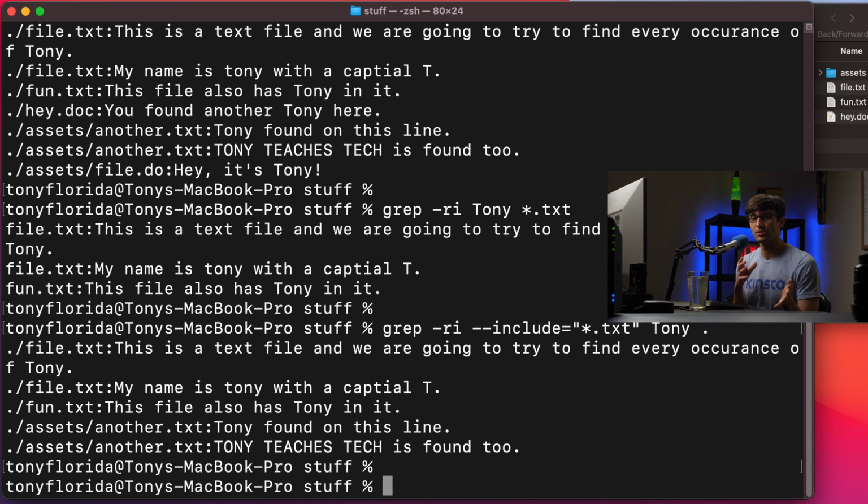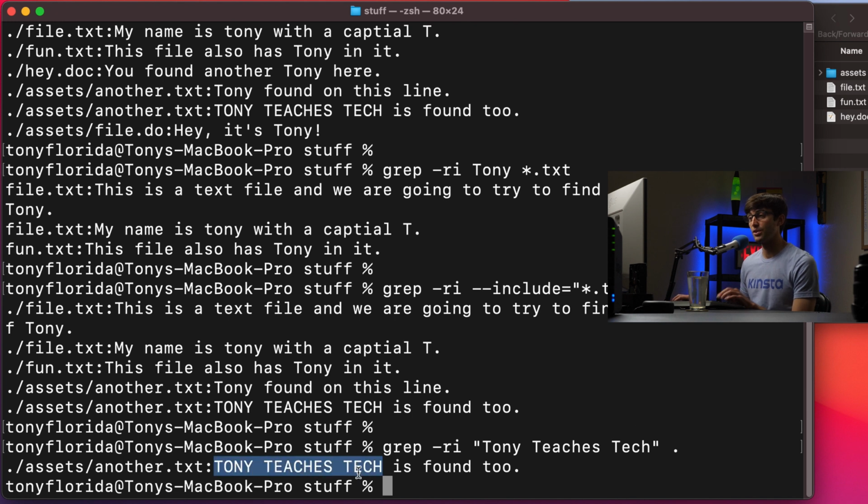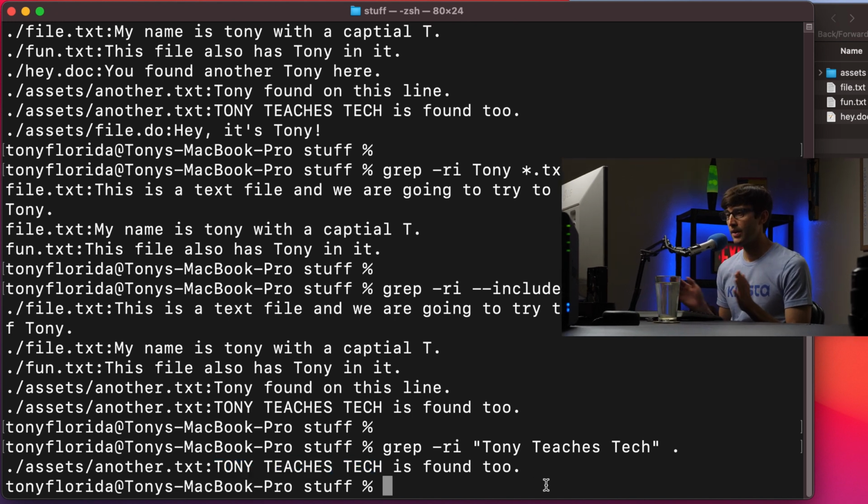What if you want to search for a string with spaces? So you would have to enclose that in quotes. So if you want to do grep recursively, case insensitive, Tony teaches tech, just make sure that you enclose the search term that you want in quotes if you want it to have spaces in it. So that's what that would look like. And we'll just do that from this point here, hit enter, and it found this all caps occurrence of Tony teaches tech.